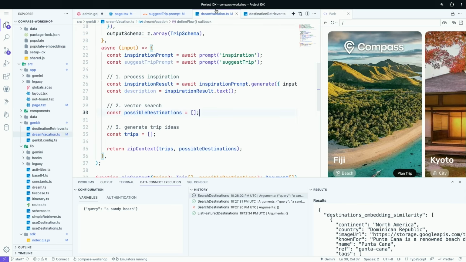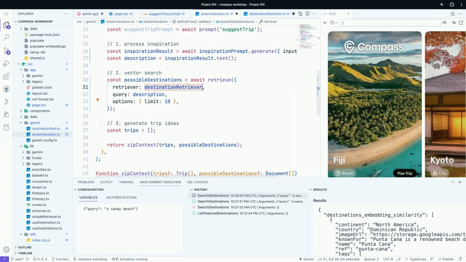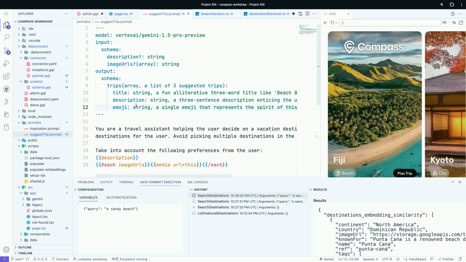So I'm going to save that, go back to my flow, and now I'm going to implement step 2, which retrieves the destinations from the vector store using the retrieve method that comes with Genkit. So I use the destination retriever that I just defined. I pass in the description as a query, and I say that I want a limit of 10 results returned. That's step 2. And now we're on to step 3, where we actually generate the trip ideas. Now, if you recall, I already have a pretty good prompt for that. But I just need to add the grounding context.